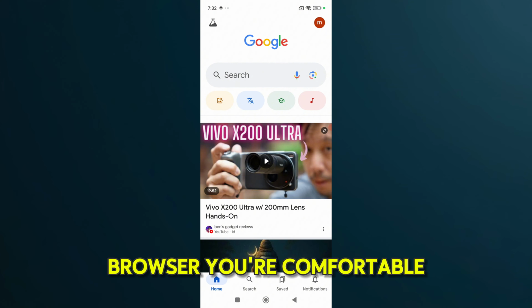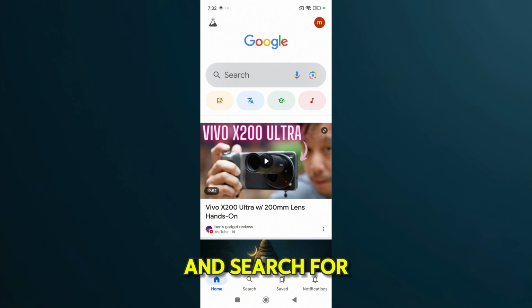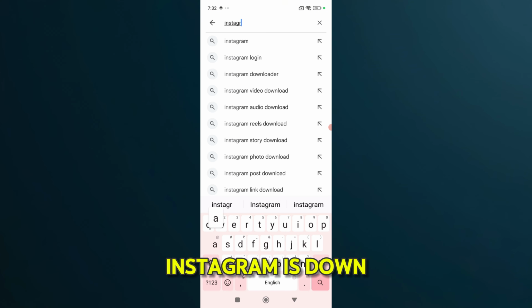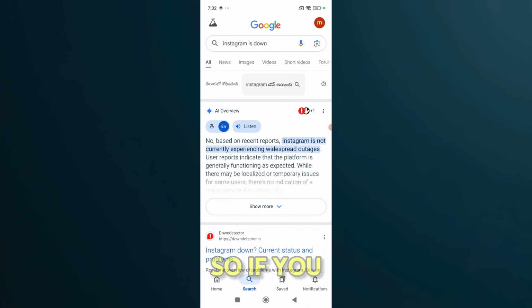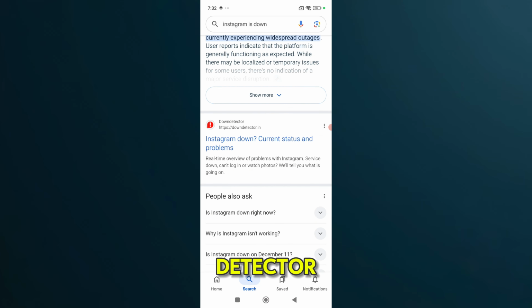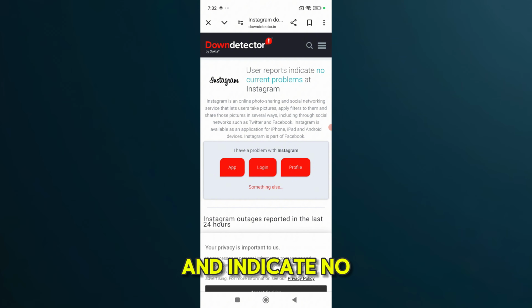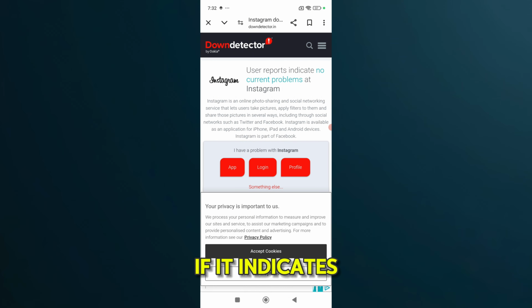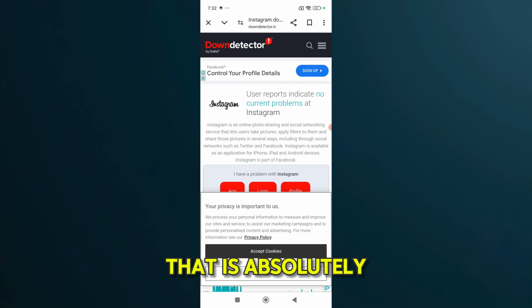So go to your Google or Safari, whatever the web browser you're comfortable with, and search for Instagram is down. Instagram is down. So if you click on Downdetector, go to there and if it indicates no current problems, that is absolutely well and good. If not, make sure you wait for Instagram servers to be good.